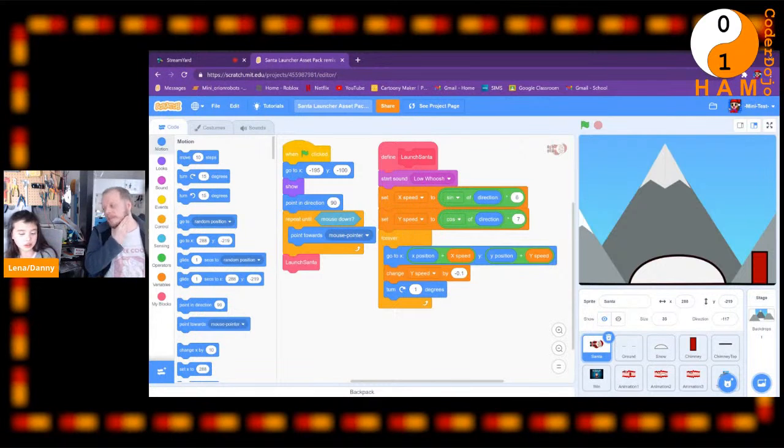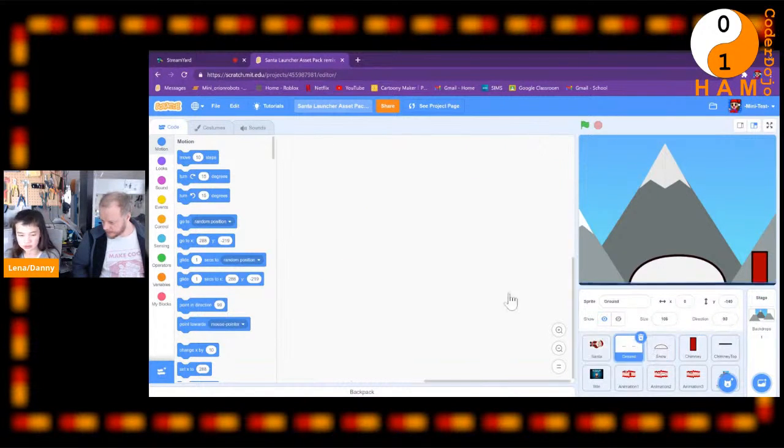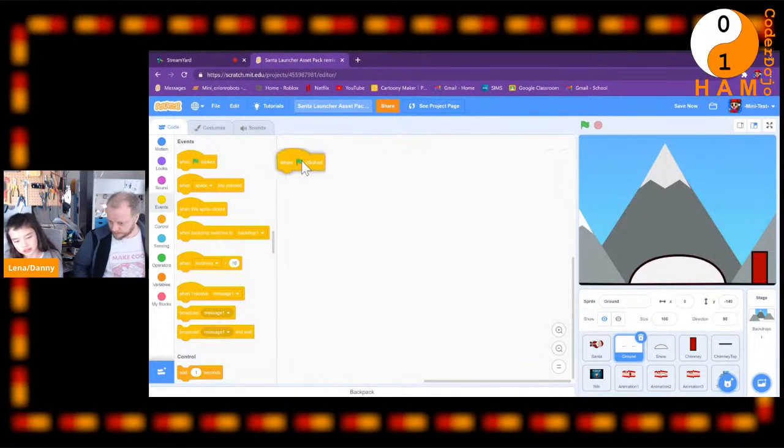Yeah, so next let's go to some scenery, since we've got Santa working. Cool. And so the scenery is the ground sprites, these 4 sprites, and we want them to stay where they're positioned and make sure that we can see them. Okay, so make sure they're not hidden and make sure they're in the same place. Cool. Yes. So we'll drag in another when clicked.